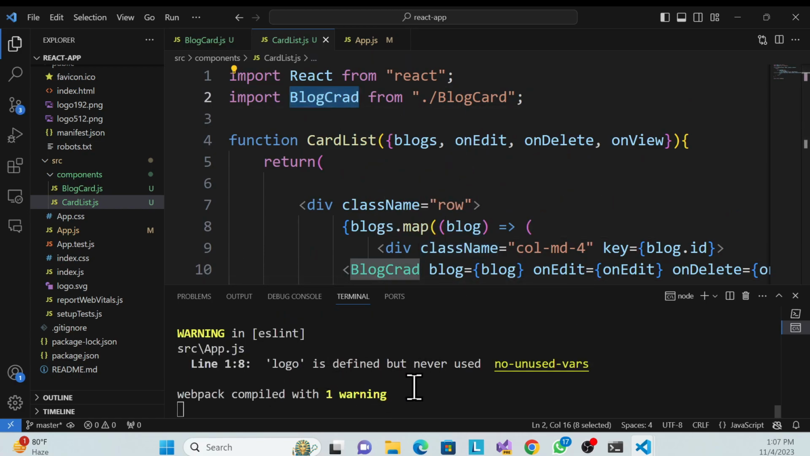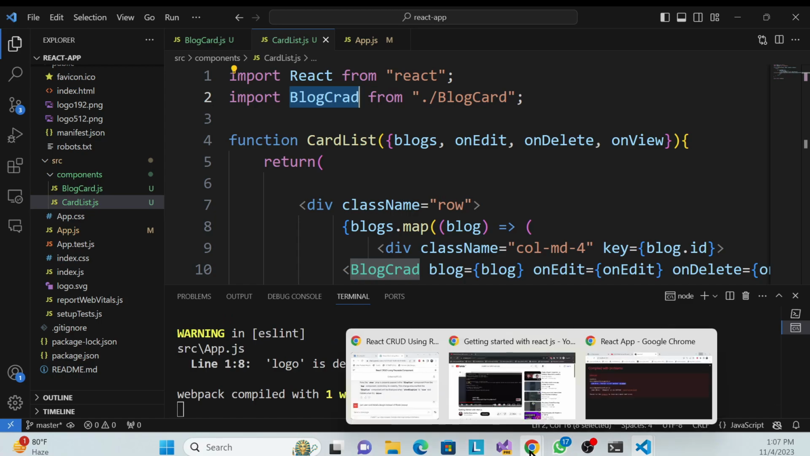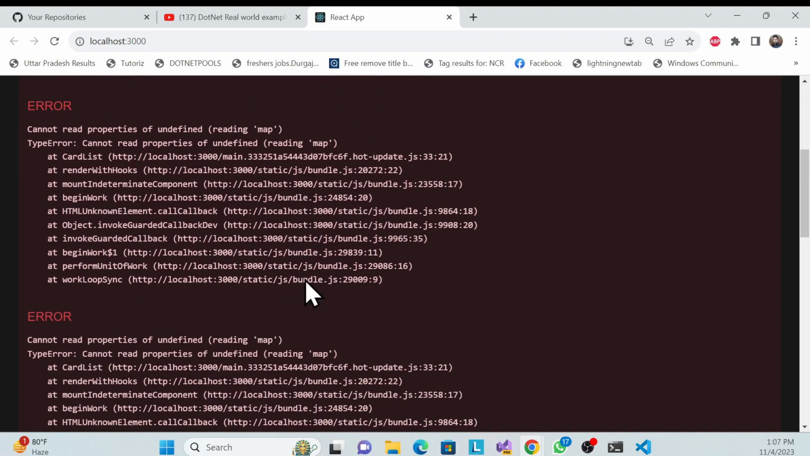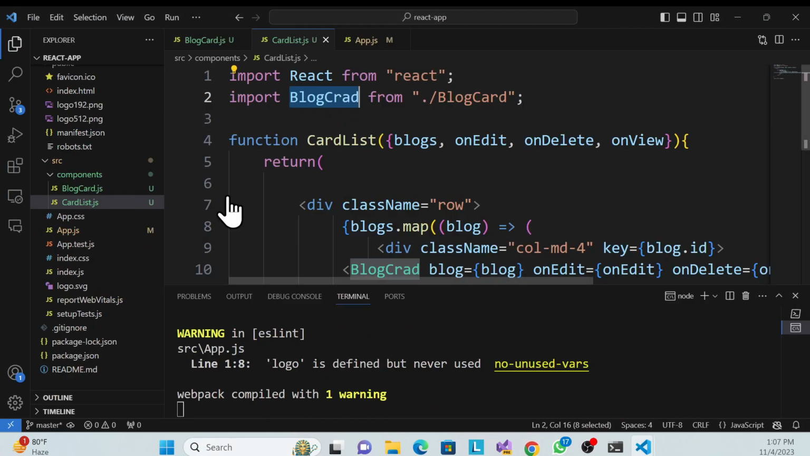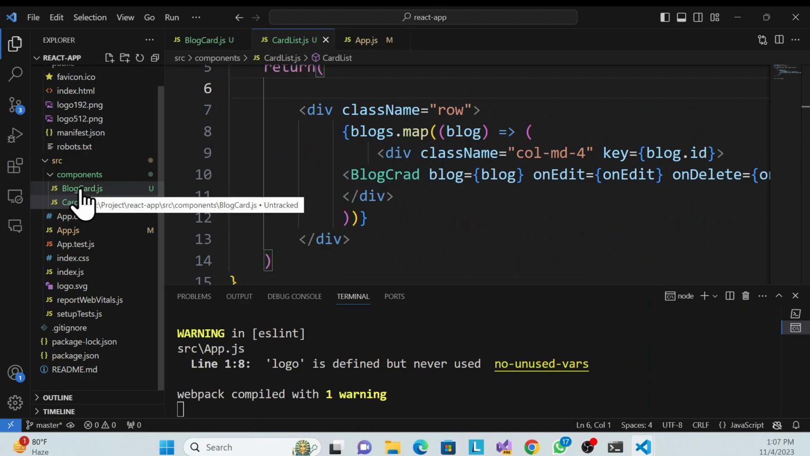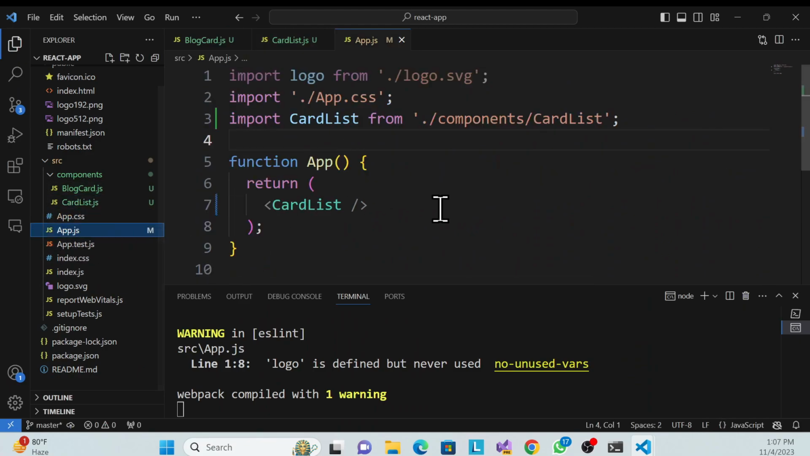Now see, no complaining. And if you open here, now it's complaining about reading map, some issue, right? Some property it is trying to read is an issue. So how can we fix it? Let me fix it. This is expected actually. If you go to the app.js file, I am using only this card list, right? So inside I need to pass some parameter. That parameter we will bind. So how can we bind it?